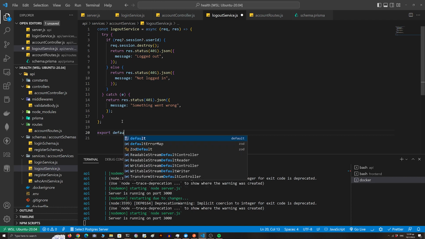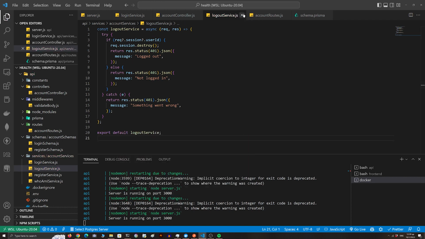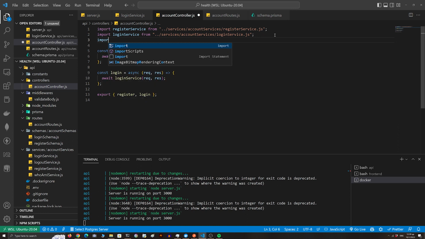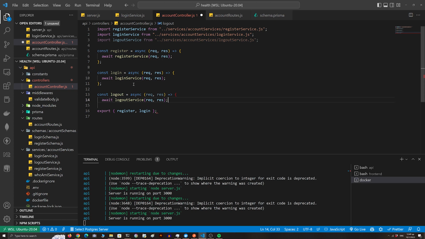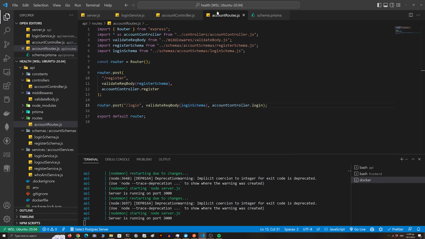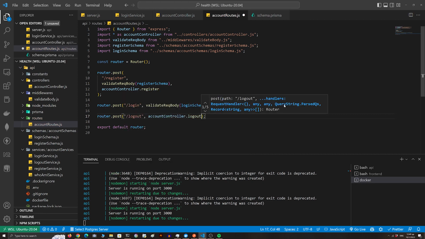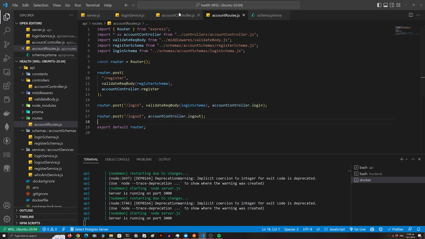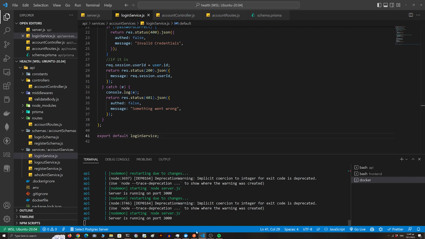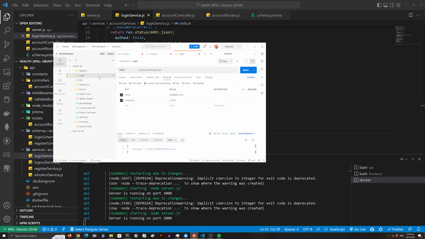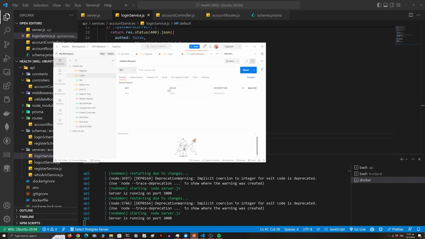We're gonna go to account controller, of course import it, and we will create the function, and of course export it. Now into our account routes, we're able to access the new function, and we will create our new endpoint. Now let's test it. We're gonna use a post request and we're gonna use the logout endpoint.